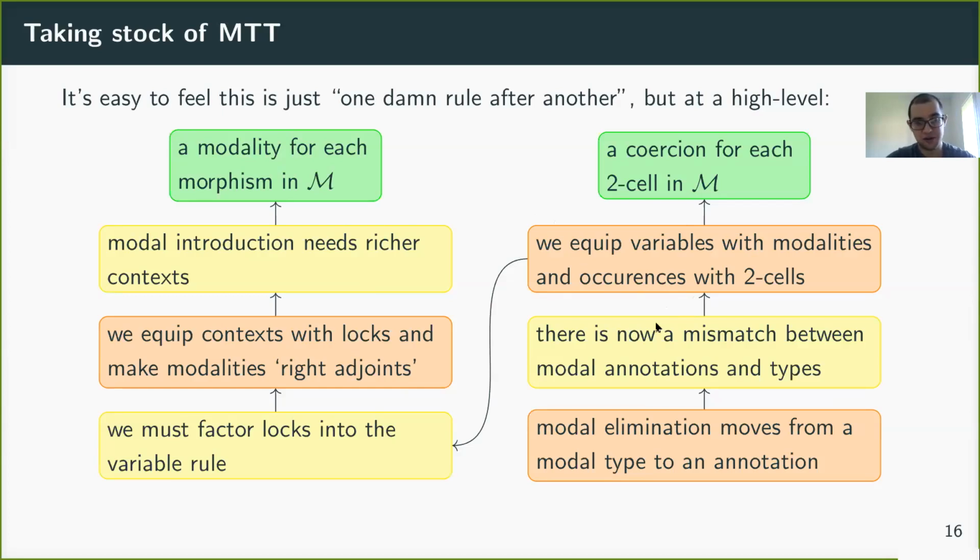Now there's, of course, a distinction between an annotated variable and a variable of modal type, and the modal elimination rule bridges the gap. So each of these things is serving one of these 2 goals of getting a modality for each morphism and a coercion for each 2-cell.